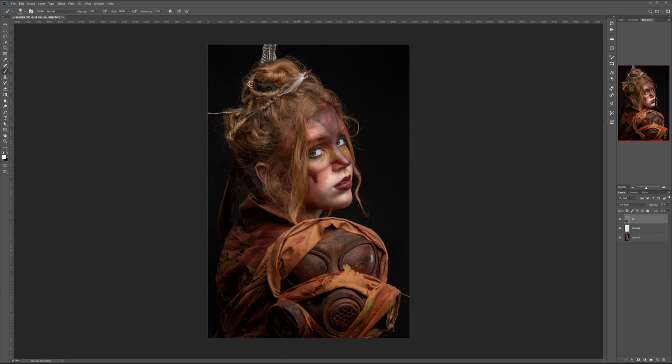Also, let's add depth to this as well. I just add a few highlights to a specific area of the image.